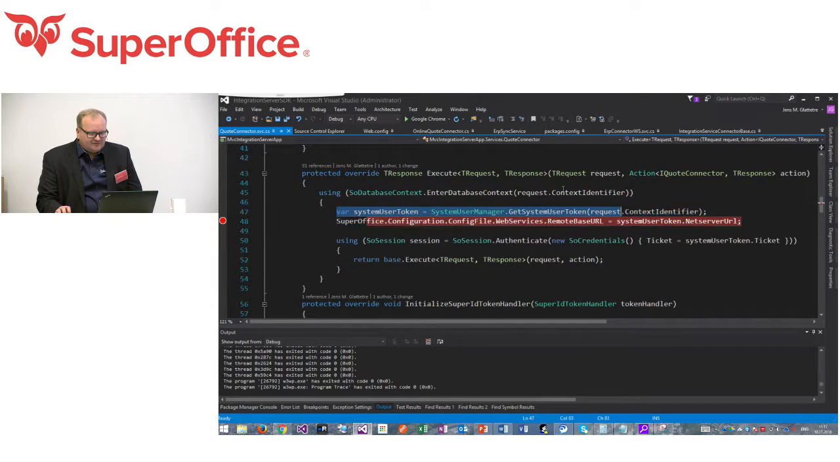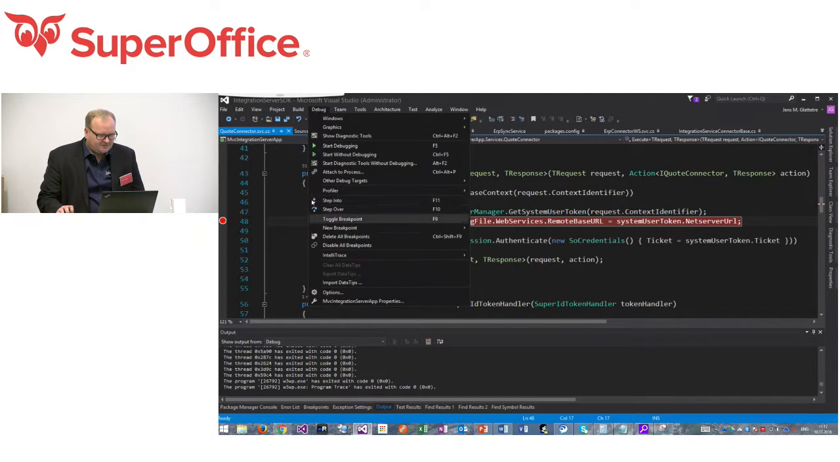The second thing is that you need to authenticate in order to call back. And then you need a system user token. And you get a ticket, and you can authenticate, and then you can actually do your stuff. Just run this, and we're going to see how it works. I'll try to explain more in detail when you see it working.